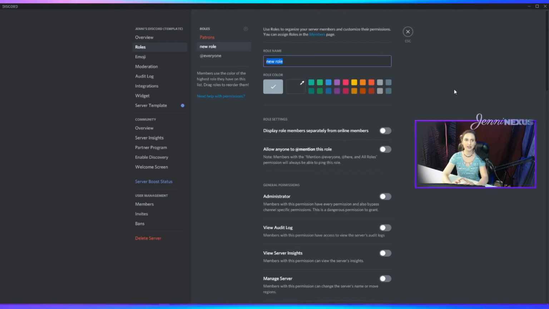People don't actually have to have roles, but sometimes it's nice to have a role just to keep track of who is who. Sometimes I like to give new members a role, like a new member role, that way I can check and make sure that I've interacted with them before I take off that role. Make sure that they haven't done anything crazy or something.